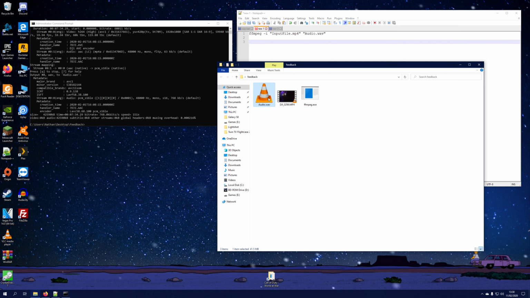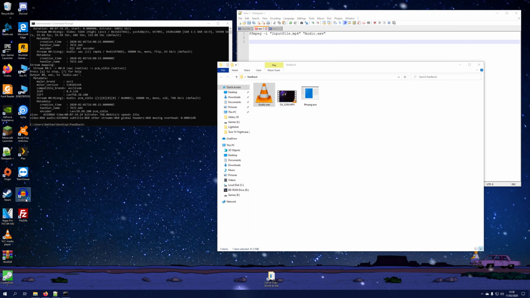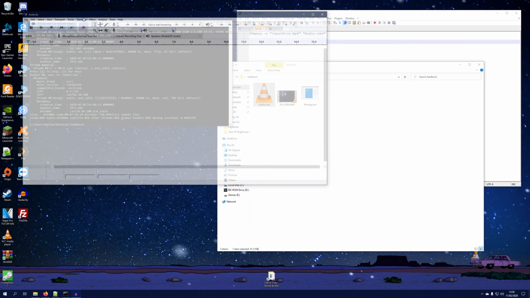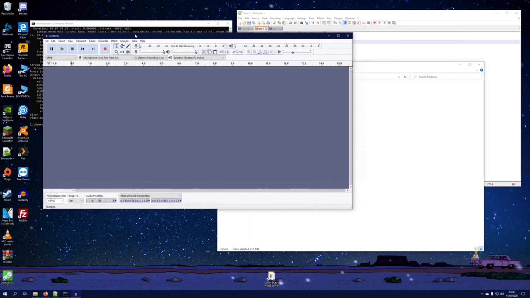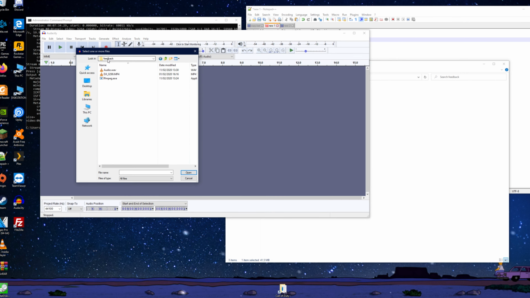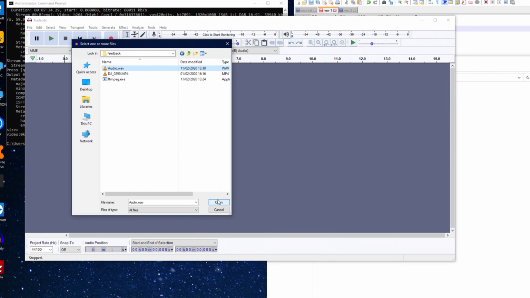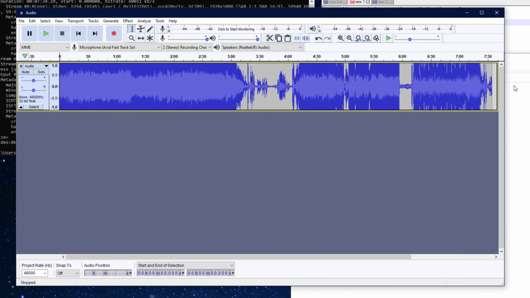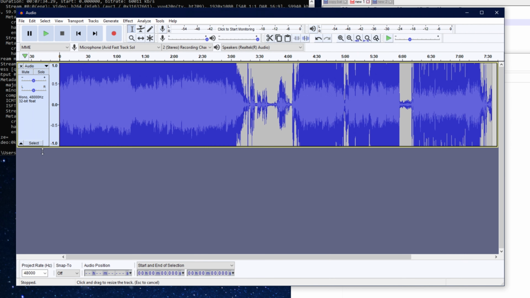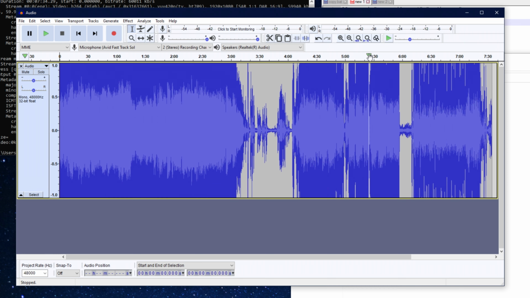So now what we're going to do is go to Audacity. You can leave this command window open in the background. And then what we're going to want to do in Audacity is go to File, Import, Audio. Make sure you're in the folder where your files are, and open audio.wav. And now this is the audio file that we're going to be working on. This is the sound off that video.